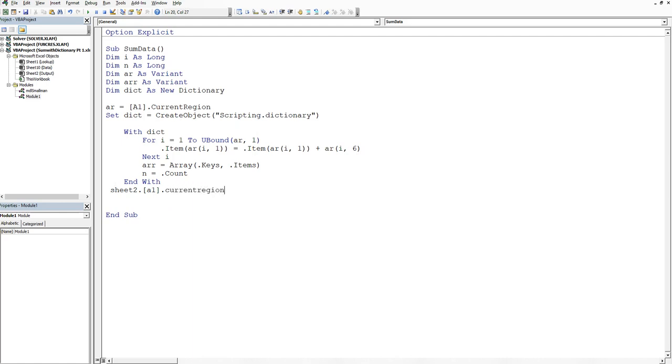It's a good idea when you write code just to write it in lowercase, because then IntelliSense will make it uppercase if it's correct. If it's not correct, it will stay in lowercase. So I'm looking for the C to capitalize and the R to capitalize, and then I'll just say .clear contents, and I'll write that in lowercase as well.